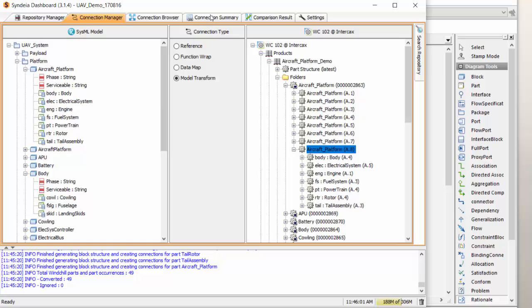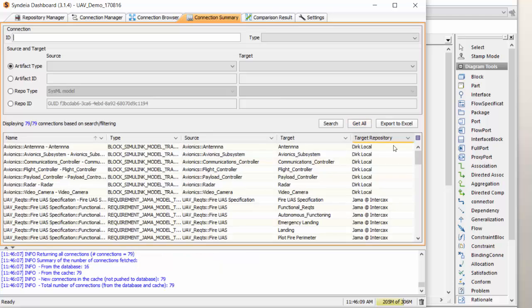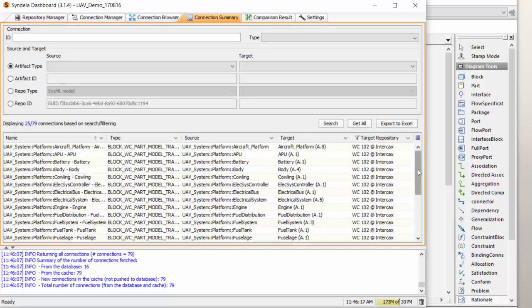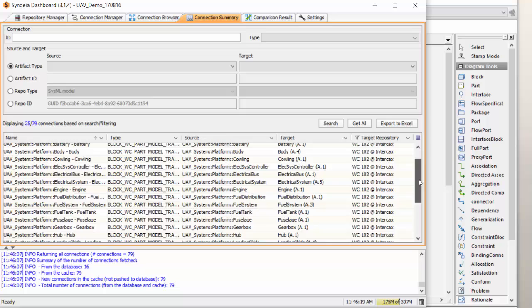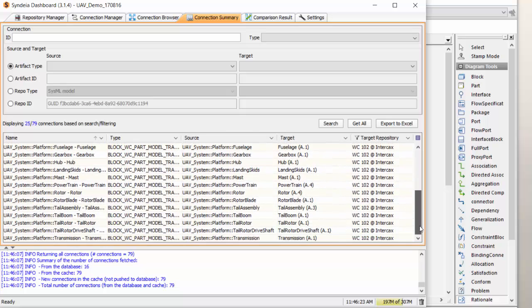If we go to the Connection Summary tab in the Syndea dashboard and click Get All, we see all the new connections that have been made between Rhapsody and Windchill in a single action, each new block connected to its corresponding Windchill part.